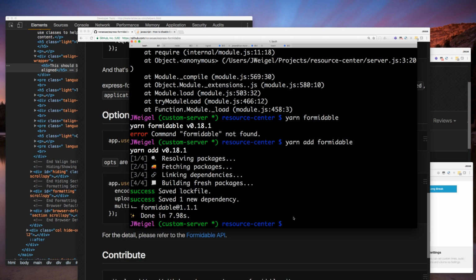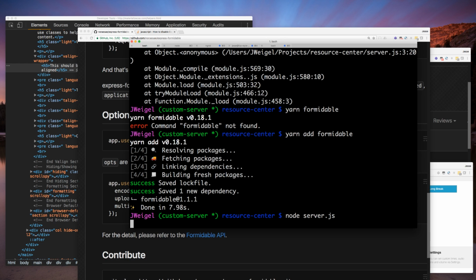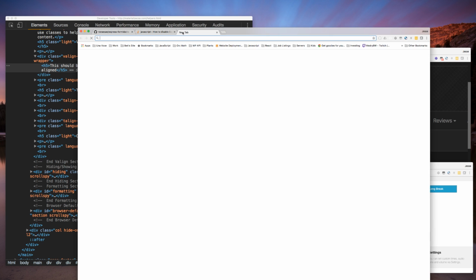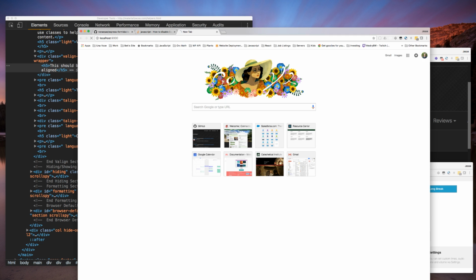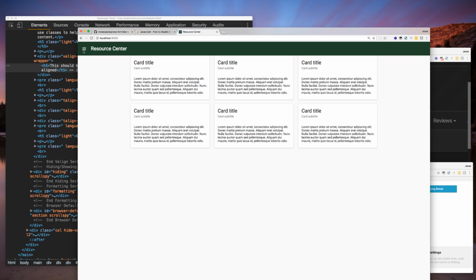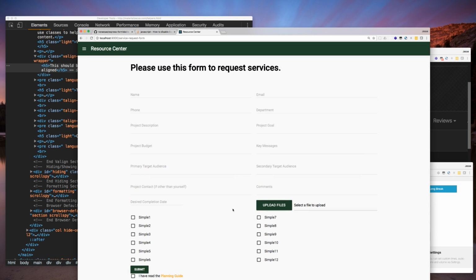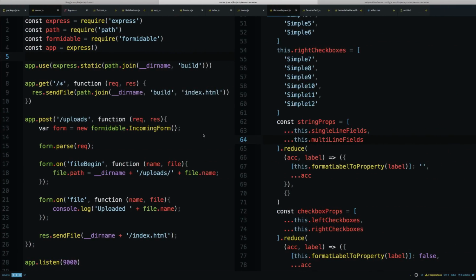So now we have this, and now let's try to start this server. Okay, cool. This is good. It doesn't say anything right now when I start it, so this means it's probably running. And we can check this by going to localhost 9000. Awesome, it's working. Now we didn't actually do anything to link up this form, so we can't test this yet, but at least it shows that we have formidable now, and we don't have any crazy errors in our server.js file.